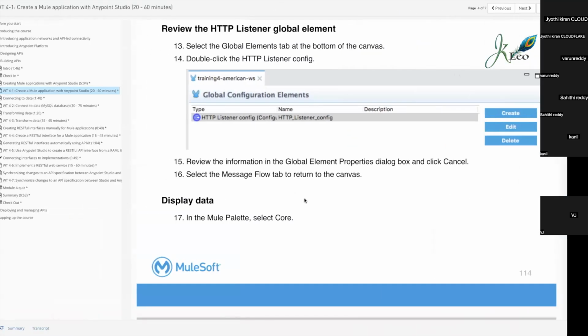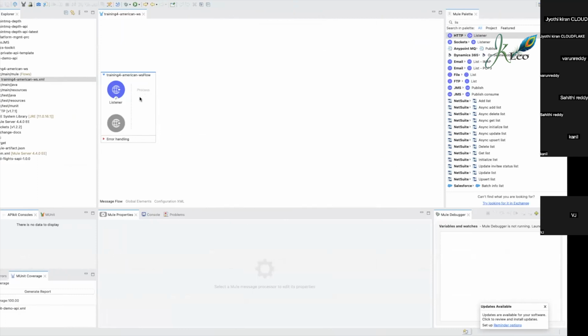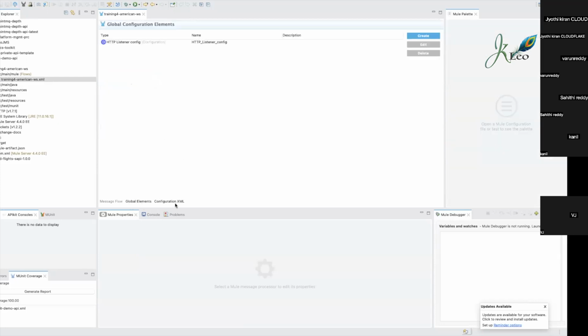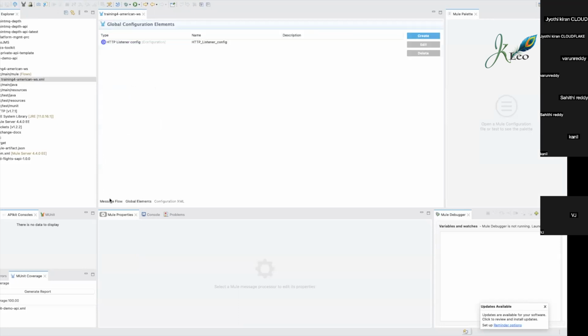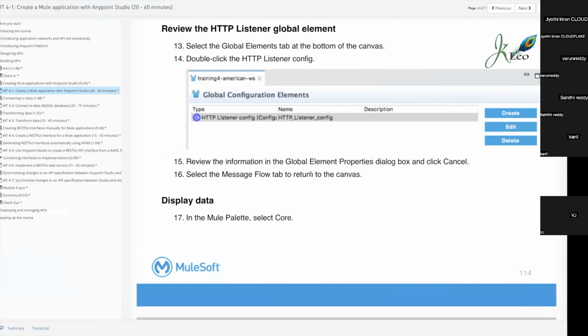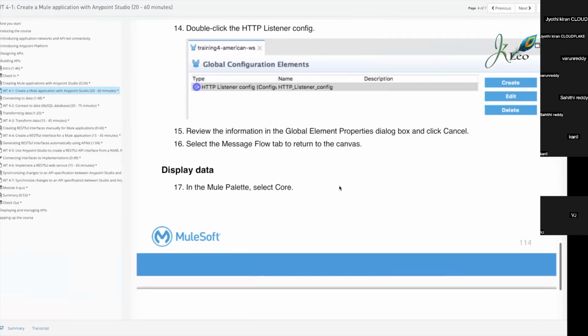Okay. So sometimes when the UI is stuck, or you are not clear, or sometimes you want to comment multiple things, you will always be navigating between the message flow, global elements, and configuration XML. And these are all three tied up to modify one single file here. That is the Mule training for Americans web service.xml, this file. These are the three ways to edit this file basically. Okay.